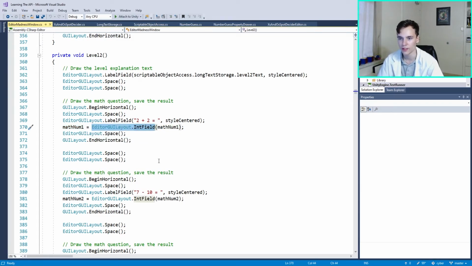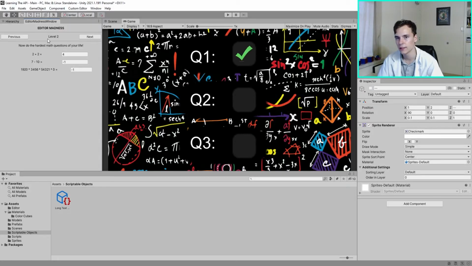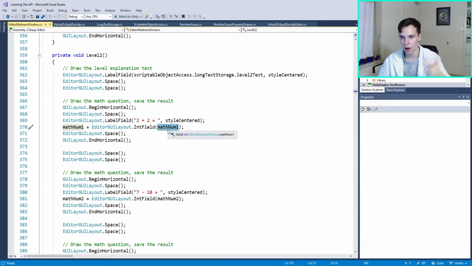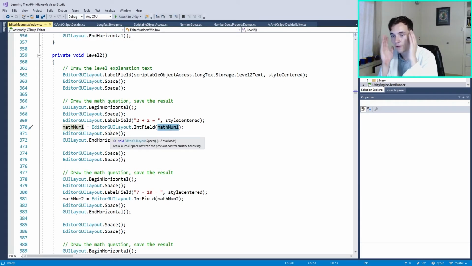We draw this int field. By just doing int field, that does the work for me in terms of only being able to put in an integer, no decimals, no strings or anything like that. And then we have to give it a default value. I have a private float, mathnum1, that's just storing the number that we've entered. So it gives it an initial value of that number.